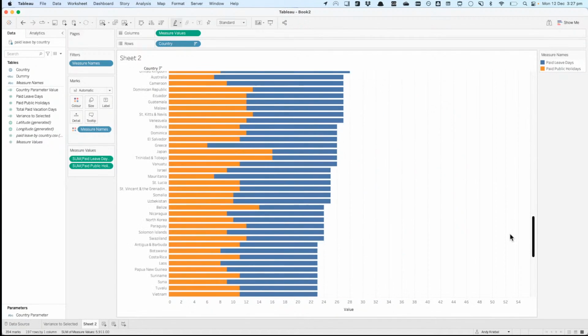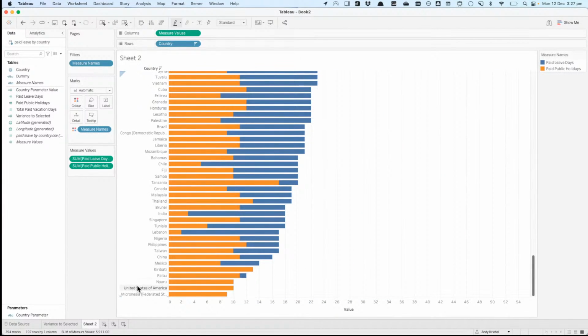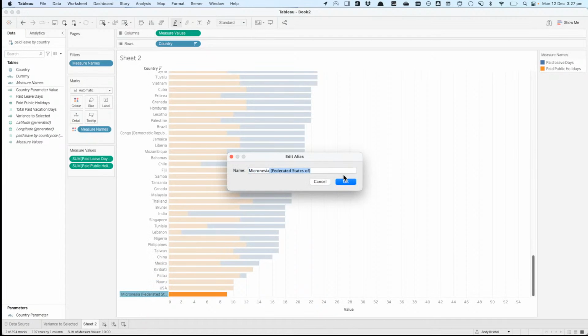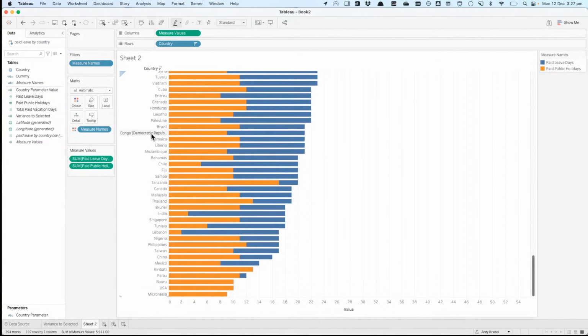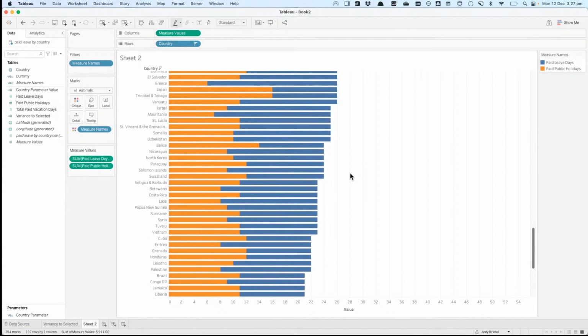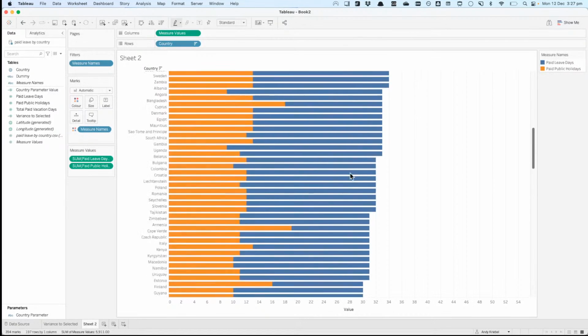Right, and I believe if we go all the way down to the bottom, we see the USA is pretty terrible. So we have 10 public holidays, but that's it. So let's call that USA, and I'm going to edit the alias here and call it Micronesia. Okay, and I think Congo Democratic Republic is sometimes called Congo DR, just to shorten the name of it. What else needs to be shortened?